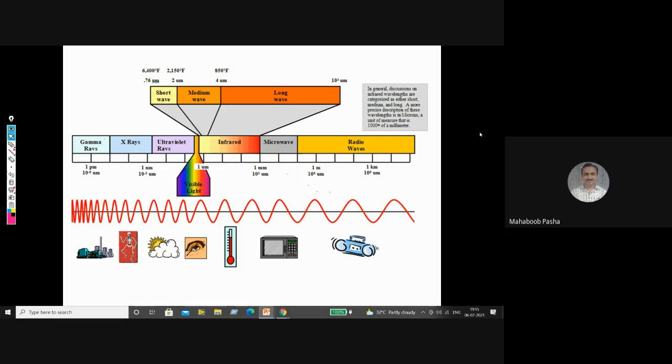When you capture an infrared image using an infrared camera, based on the surface temperatures or body temperature, different colors are there. Each color is assigned one temperature value. So in the infrared range, we use temperature as the parameter, and based on that, we can know the image.